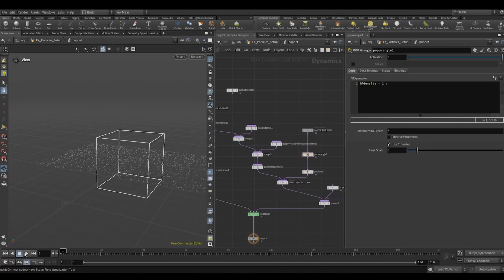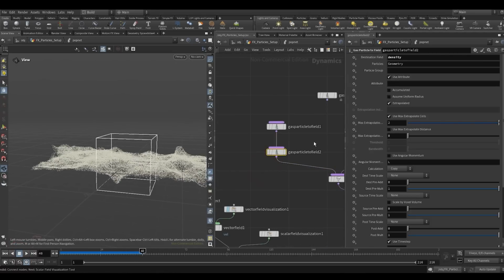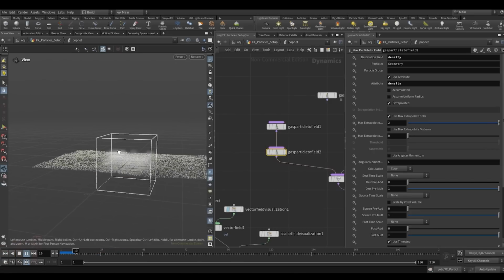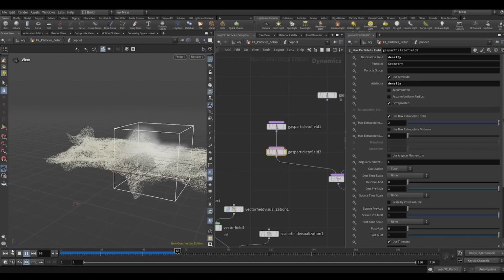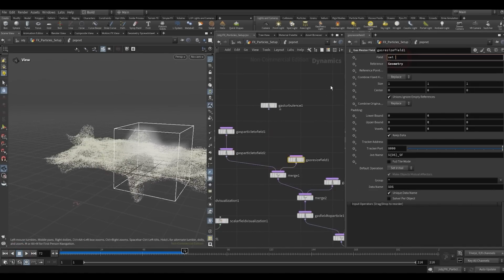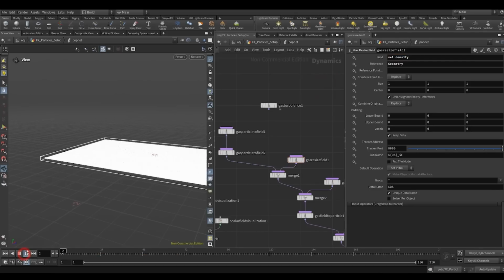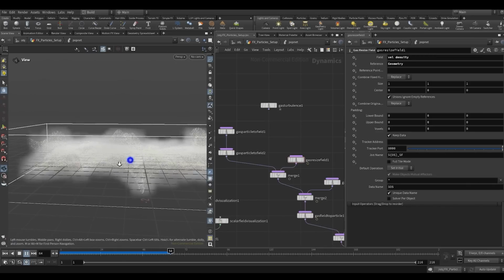Now if I play, okay, check the particle to field. This is the attribute that we want to write the information from to the density field, and it's also density. Okay, great. Again, we need to expand based on the particle bounding box, so we can add the density in here as well. Great.